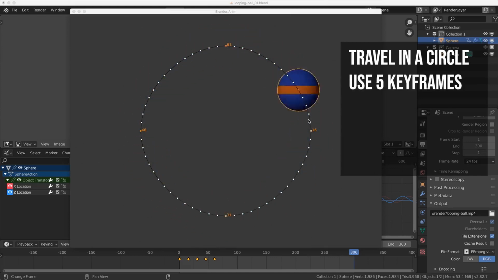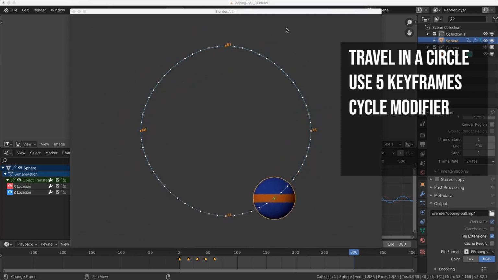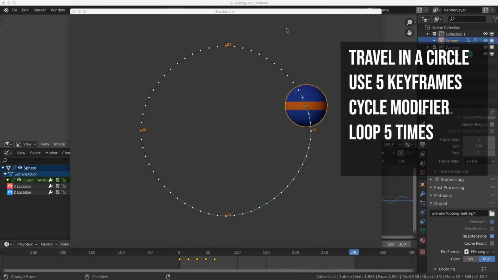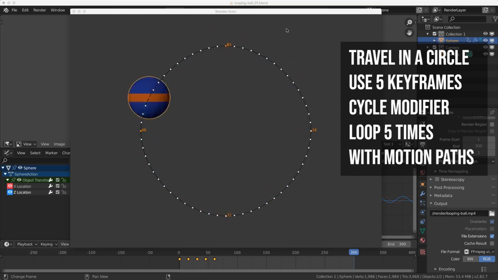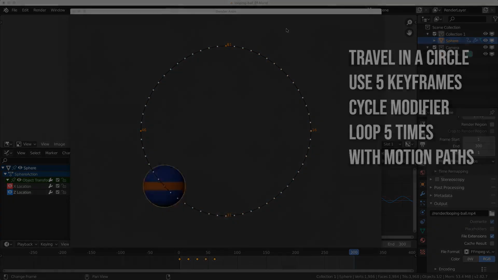We've got one at the top here, one at the right, one at the bottom, one on the left, and then our last one is in the same spot here. We're also going to set up a cycle modifier so we can actually loop this animation 5 times and then render it out with our motion paths attached. All right, let's get started.